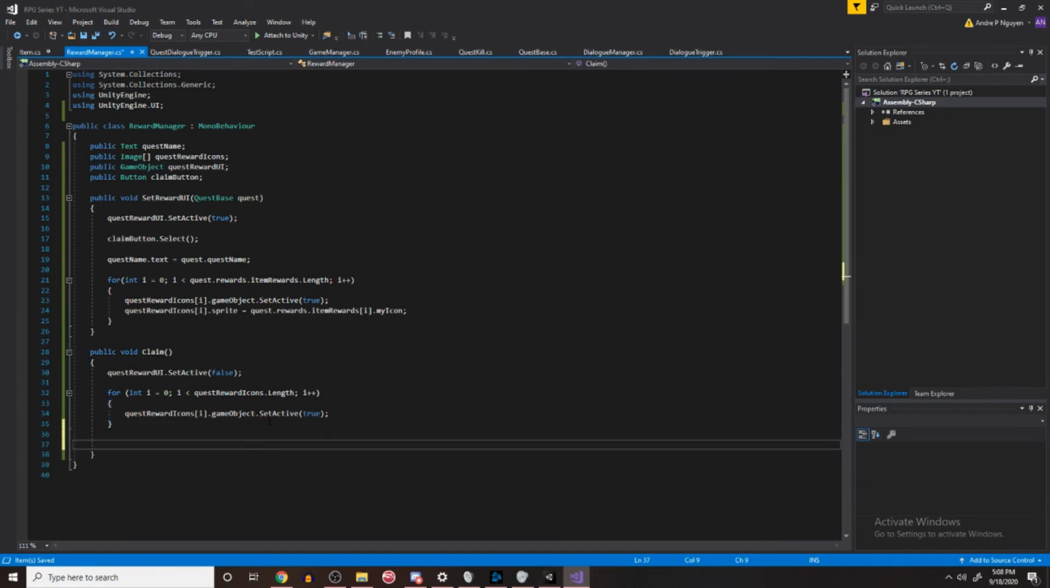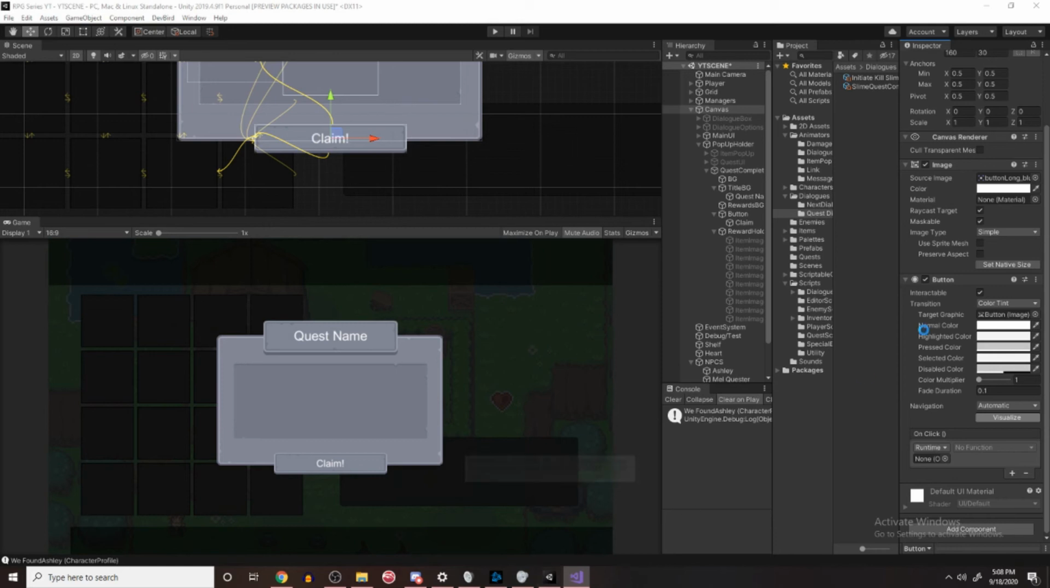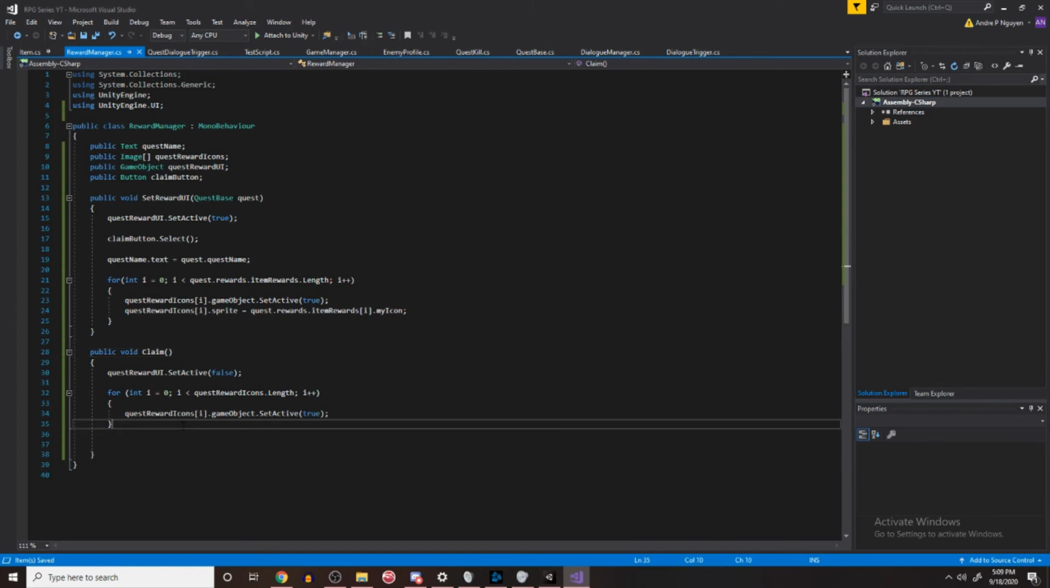And the very final thing we need to do is actually give the player their rewards. The thing is that we can't pass through a quest here because it's going to be called inside of this button here, and there's no way for it to know what quest is being called, at least not through the parameter. So what we can do is use the dialog manager, because that has access to the current quest that we're going through.